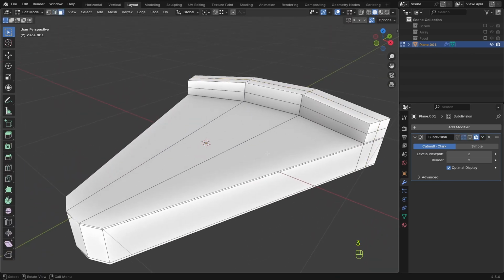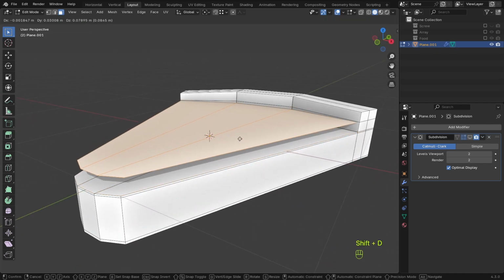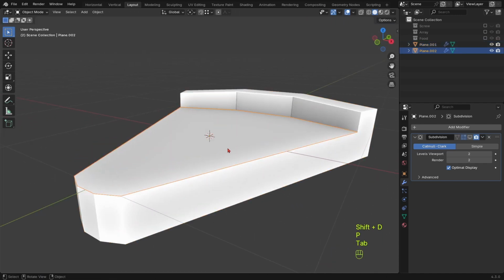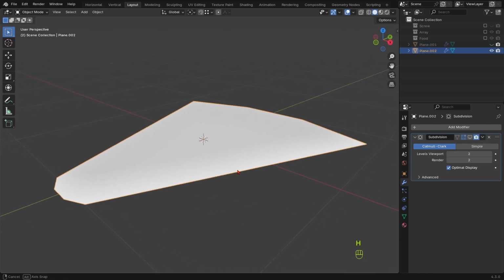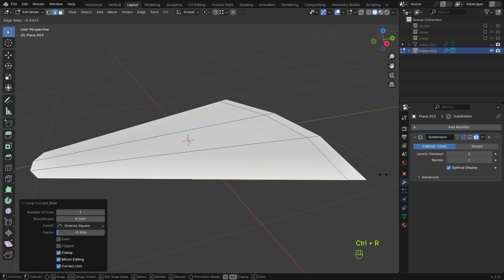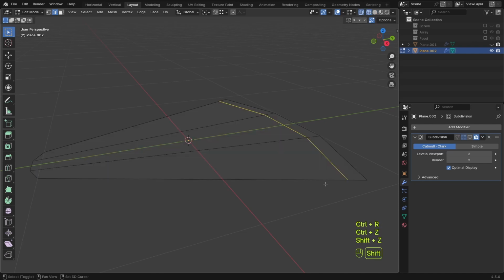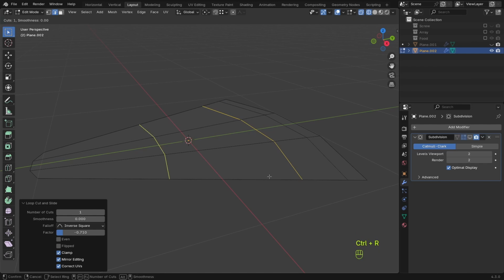Let's turn it up, and I'd like to select these faces. We press Shift D to duplicate it and press P to separate that part. And now let's turn this one off by pressing H. Add a few loop cuts here. So let's add one loop cut here, Ctrl R, another one here. Let's press Shift Z to see what we're doing exactly. And let's add a few here.